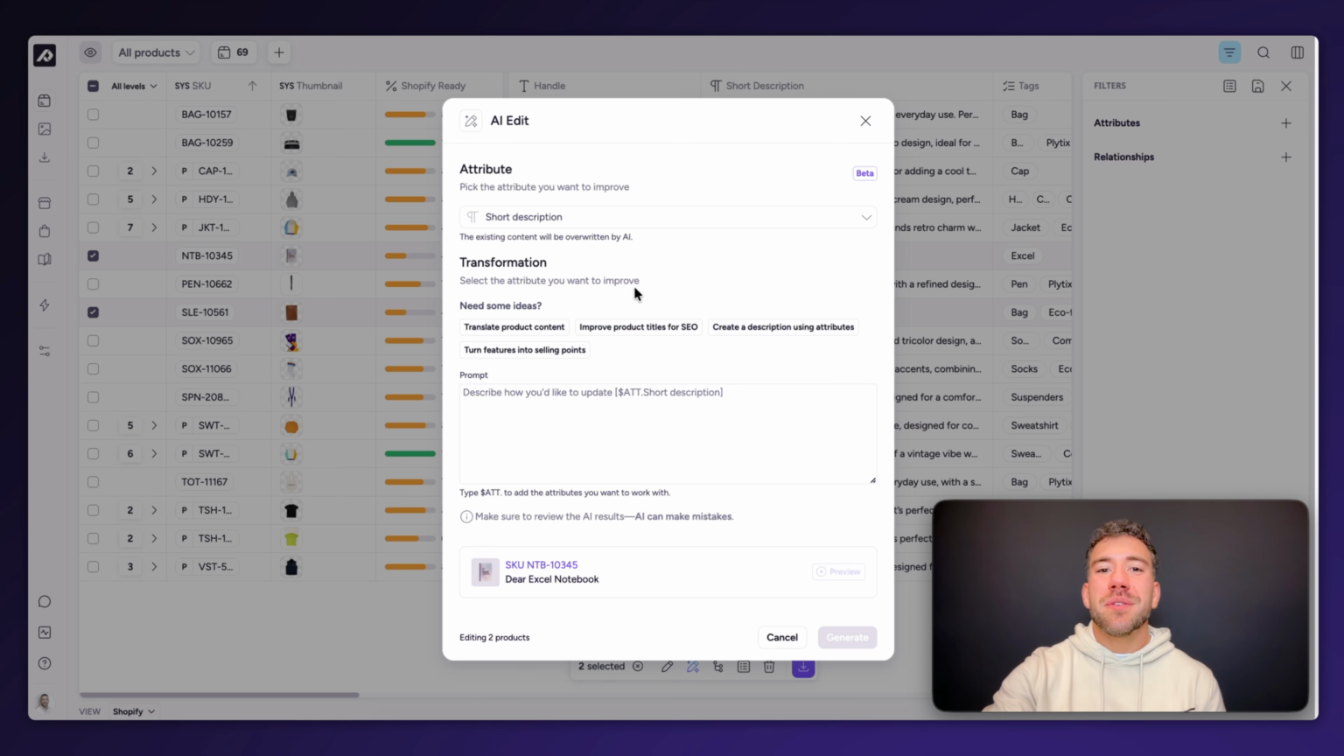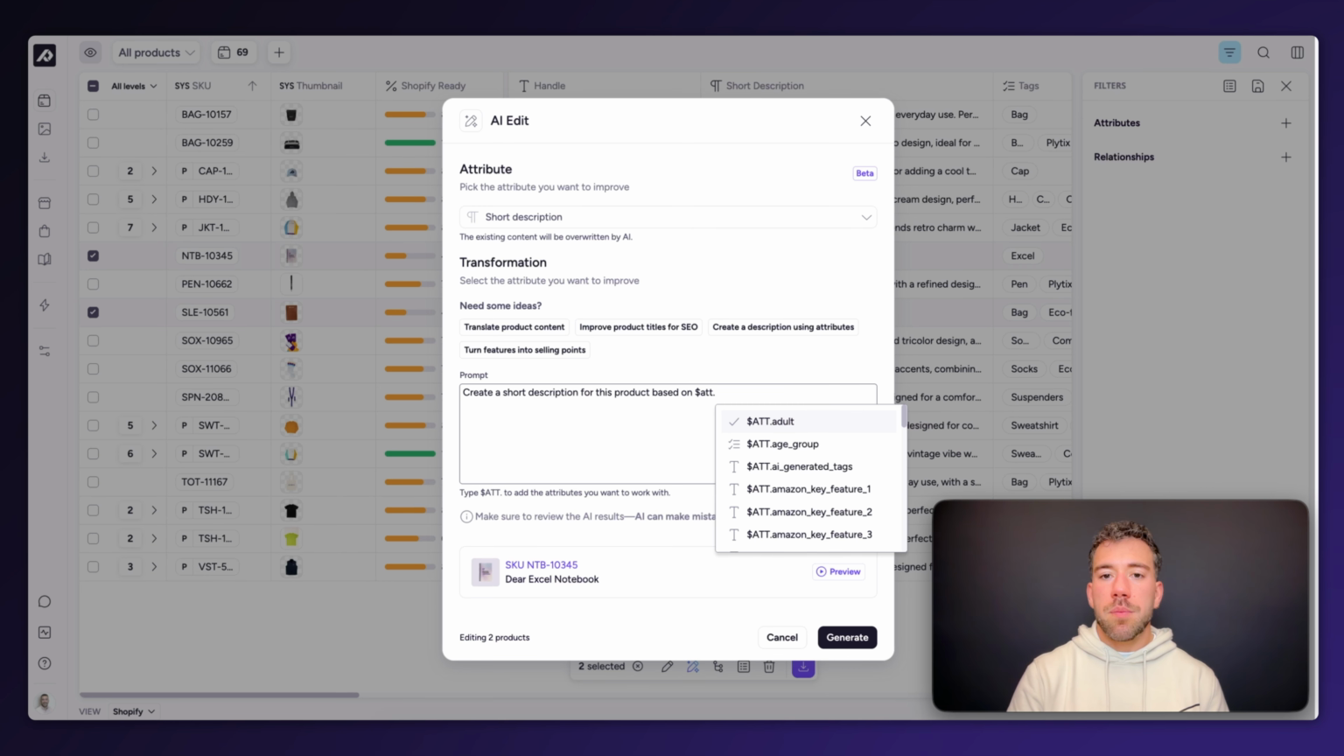Now we have a selection of different pre-made prompts like translating your content or improving your product titles. We could even use one for creating descriptions. These prompts can get as intricate as you like, and the more detail that you give the AI, the better the results are going to be. For this demo, what I'm going to do is create a very simple prompt, and I'm going to say, create a short description for this product based on a specific attribute that I have in the PIM, which are my English features.